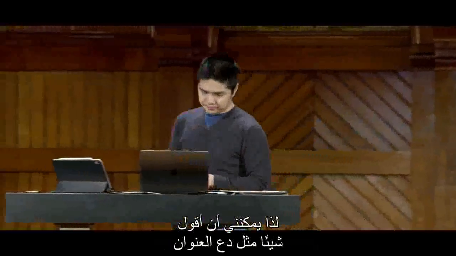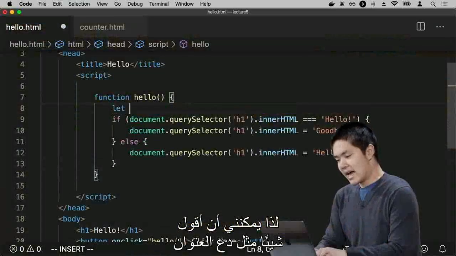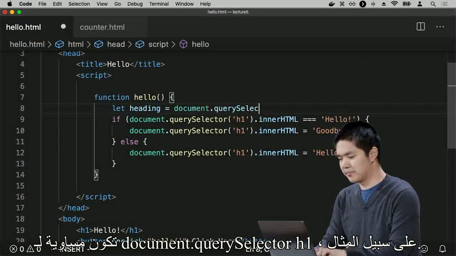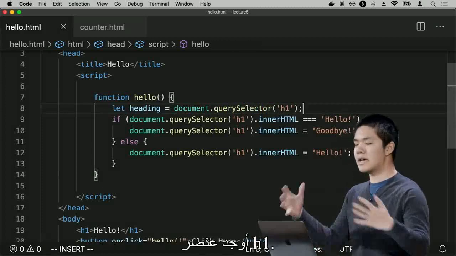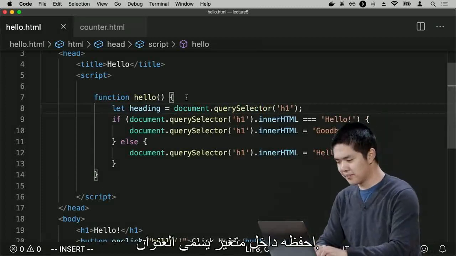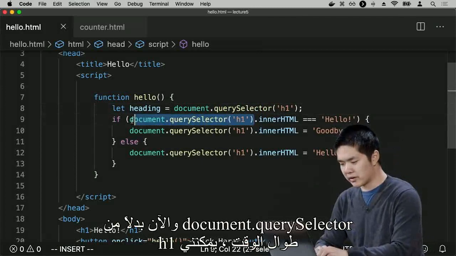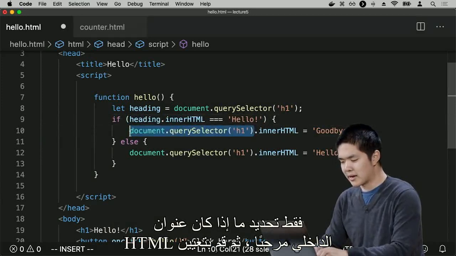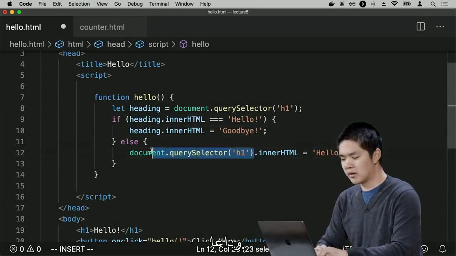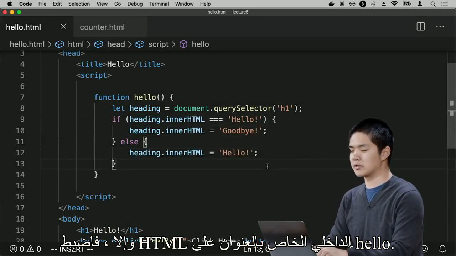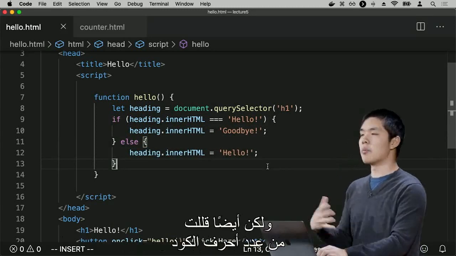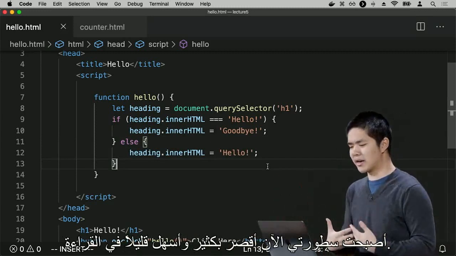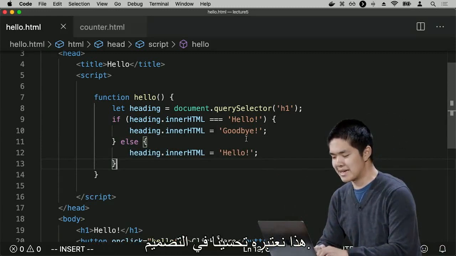So I could say something like, let heading, where heading is just the name of a variable, be equal to document.querySelector h1, for instance. Find the h1 element, save it inside of a variable called heading. And now, rather than document.querySelector h1 all the time, I can just say, if the heading's inner HTML is hello, then set the heading's inner HTML to goodbye. Otherwise, set the heading's inner HTML to hello. So I've improved the efficiency of the program, but also reduced the number of characters of code that I've had to write. My lines are now much shorter, a little bit easier to read. This we would consider to be an improvement in design.